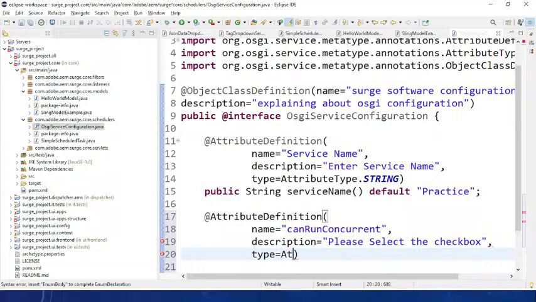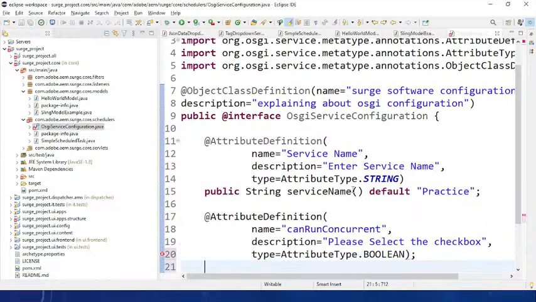And type, it may be attribute type dot boolean. Here we have to define a boolean. Why? Because we are just asking whether it can run concurrent, so it will select true, otherwise false. Okay, and here we have mentioned the boolean, so we have to define the boolean here as well. Boolean, and after that you can mention here can run concurrent.